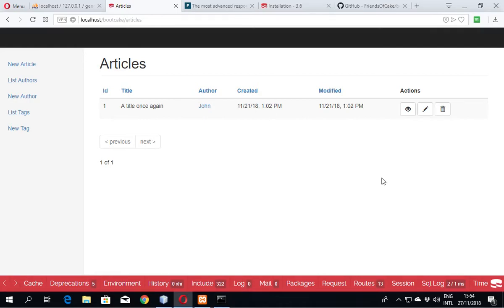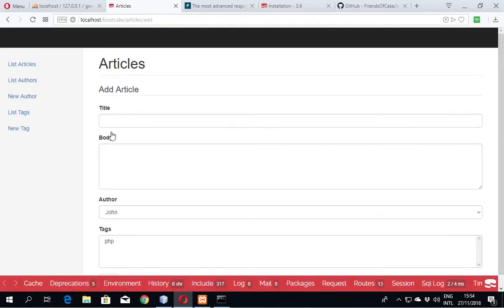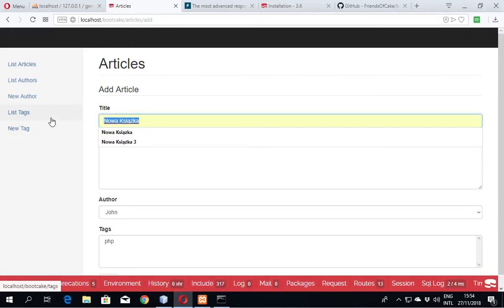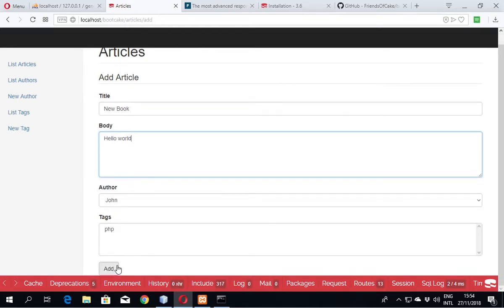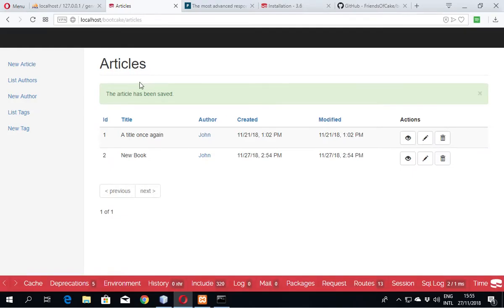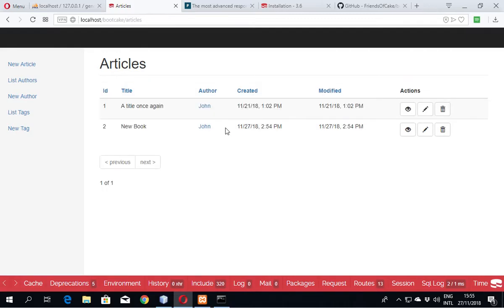And in fact, this is all about Bootstrap. I would like to show you a little bit how to change it. Maybe you don't like this menu, maybe you would like to add something there. Or I will also just create a new article: the title, new book, and then body, hello world, and then author, doesn't matter. So then add, and you will also see the flash is now created in Bootstrap, so we can click here to close the flash, and this is it.